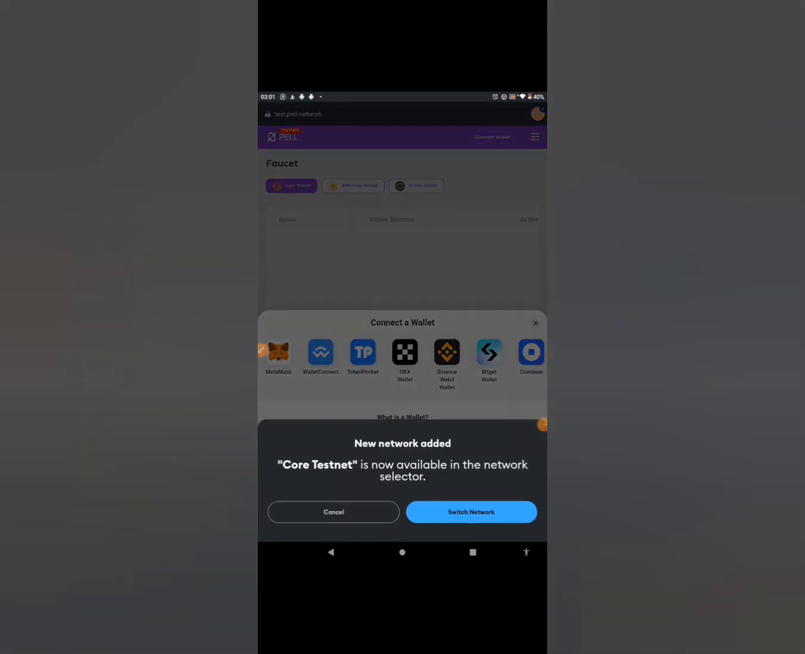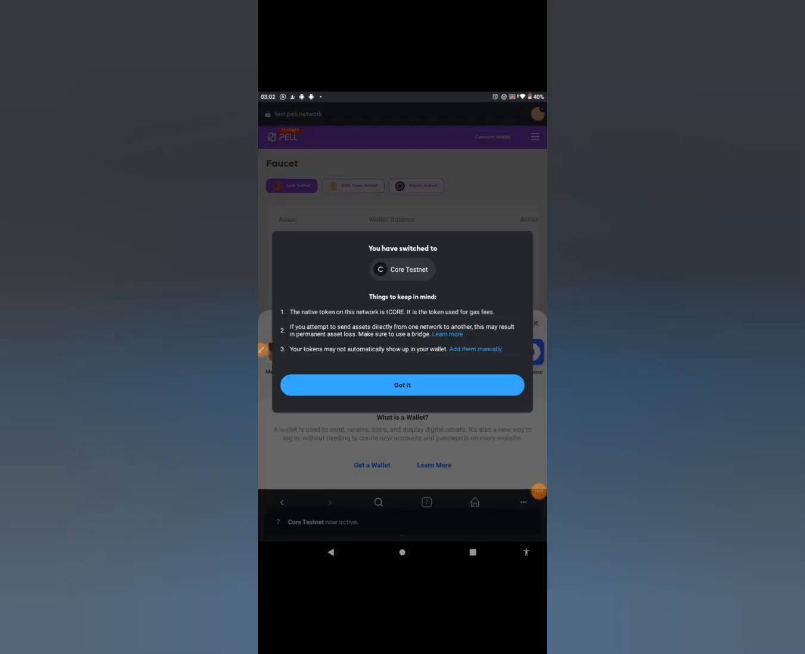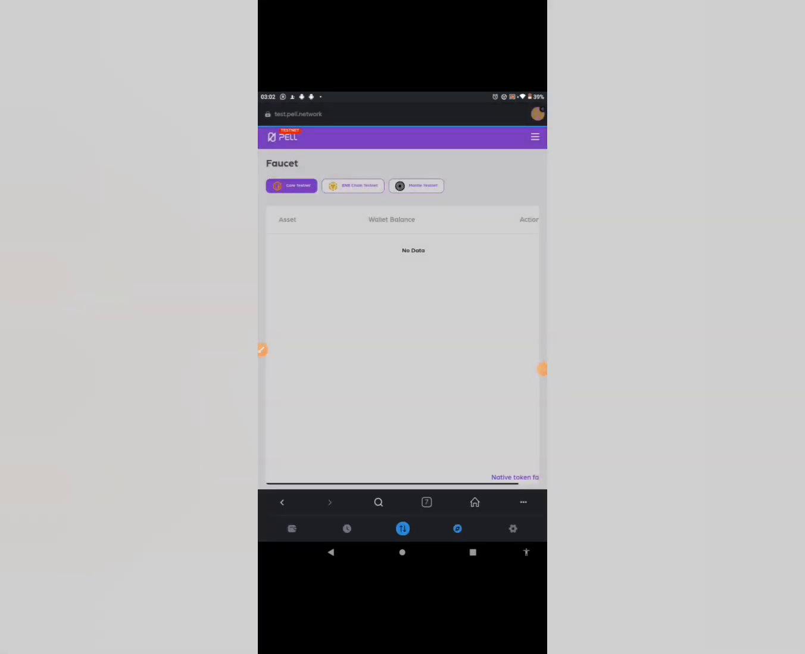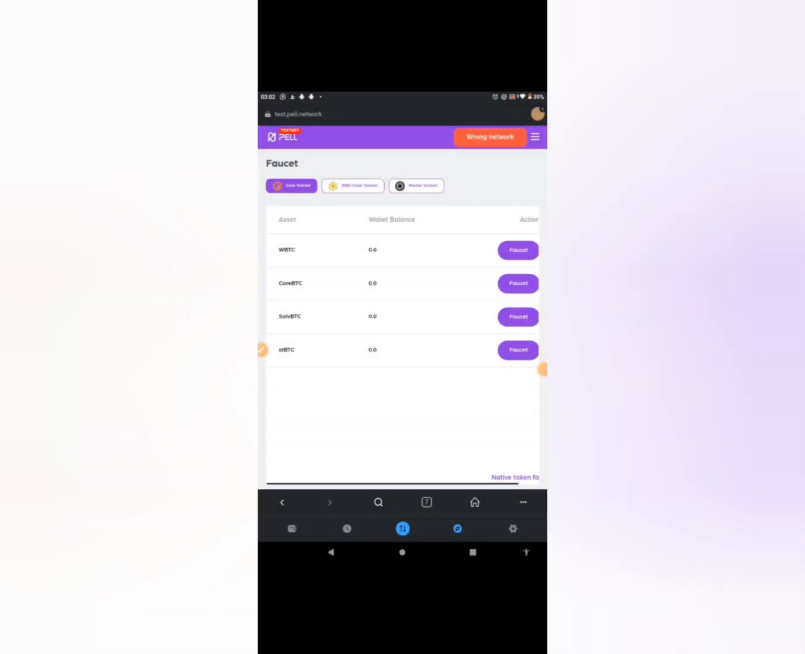MetaMask doesn't verify and the likes. Just click on confirm, and it says Core testnet is not available in the network selector, so you go ahead to switch your network and you click on got it. You have switched to Core testnet and you click on got it.